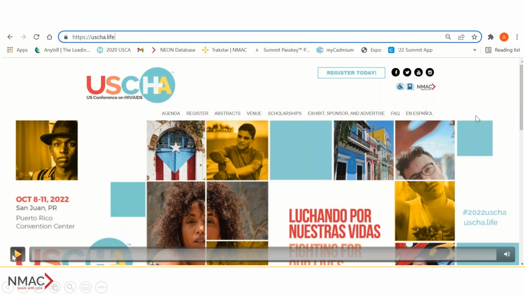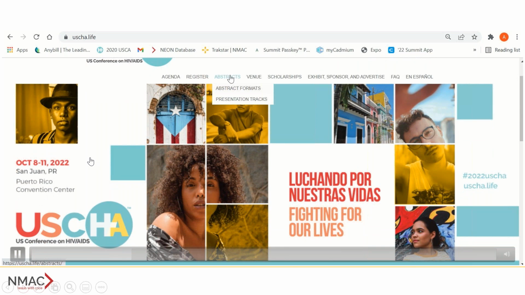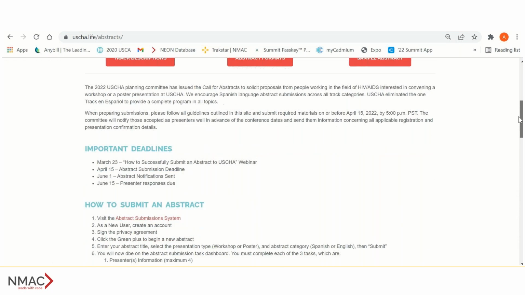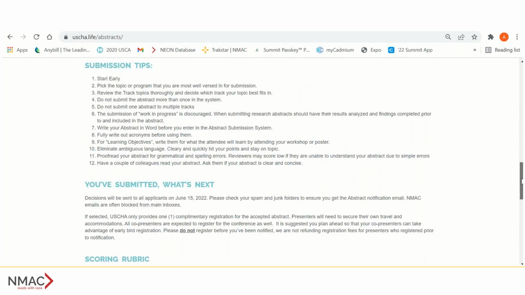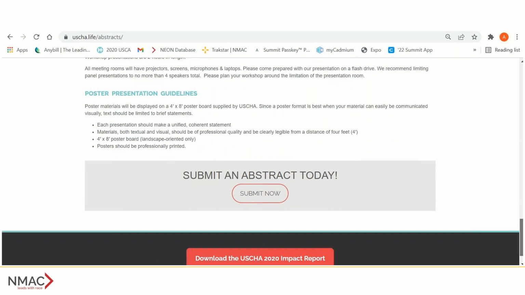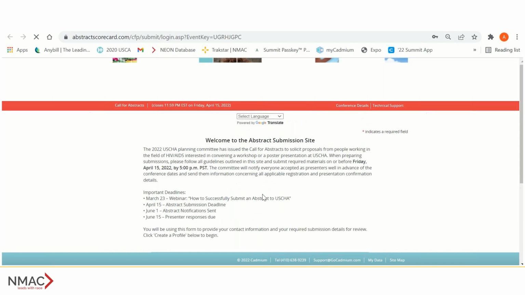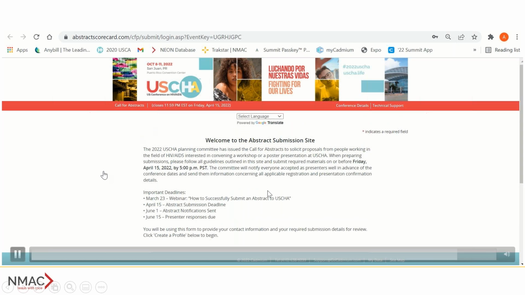So here's an example of that website. When you log into USCHA.life, you will click on the abstracts tab. You see we have the formats and tracks listed. You'll be able to scroll down and see all the important deadlines, some other guidelines and tips included there, and additional information about the scoring rubrics. We're going to cover a lot of that information today, so no worries. And then you can click on the Submit Now button, and it takes you right into our abstract submission site.